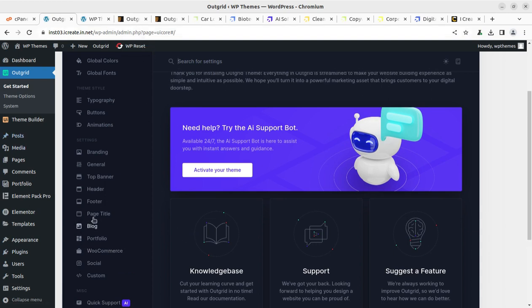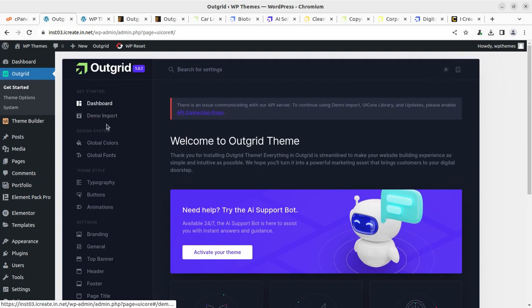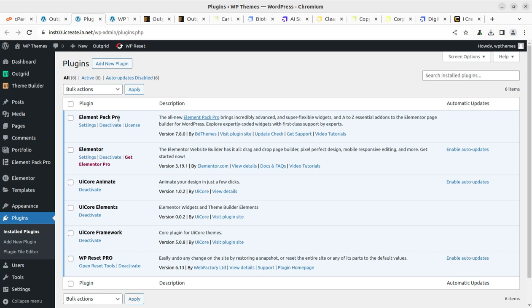Yes. So the next screen is here, and I can see multiple options, and demo import is also visible here. But I must show you one thing, which plugins have been installed. So Elementor Pack Pro is here, Elementor itself, UI Core Animate, UI Core Elements, UI Core Framework. So what is the basis of this? Most of the plugins that we need for our website have been developed by the theme developer itself. So there is no compatibility issue going to come in future. So it is a very, very important thing.